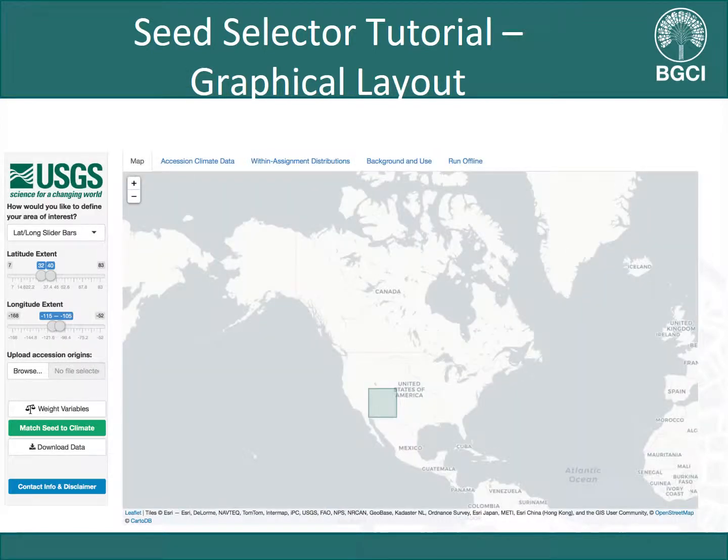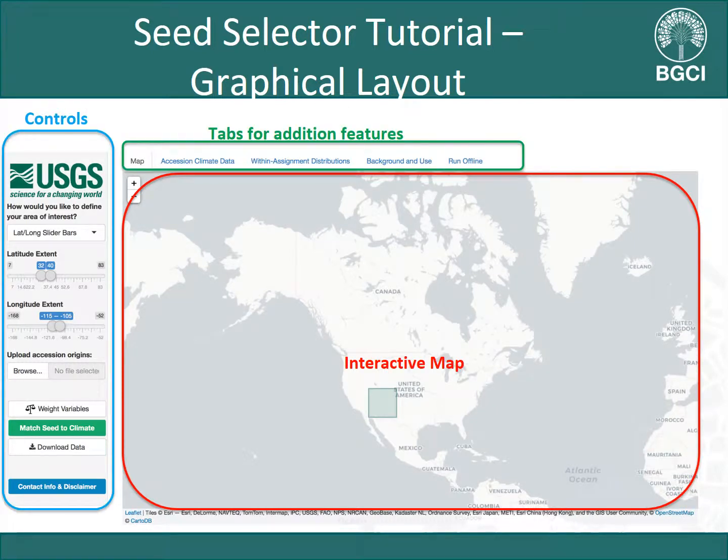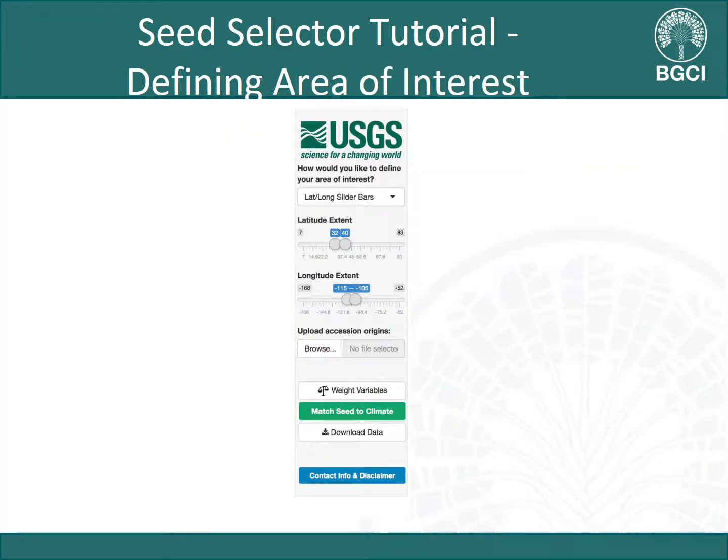After clicking through the welcome message, you will see the graphical user interface of the app. In the center of the app, you will find an interactive map. To the left, you have controls to execute your analysis, and at the top of the screen are a few tabs for additional analysis outputs, a brief background on the app, and the instructions for running the app offline. Let's take a look at the controls working from the top down.